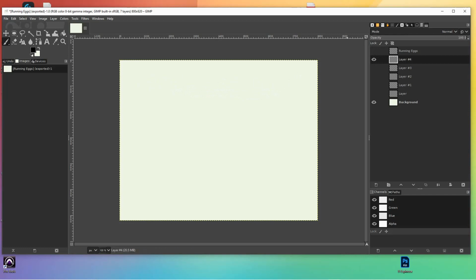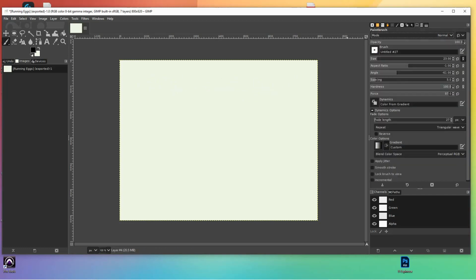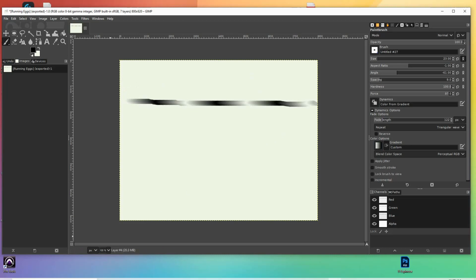But if you want to change things up, again, you can go to tool options. You can mess with your spacing. I really like that. You can, again, of course, deal with your dynamics there. Changing the fade length will make the line look different there too. Notice there, that one's completely different than the first one.